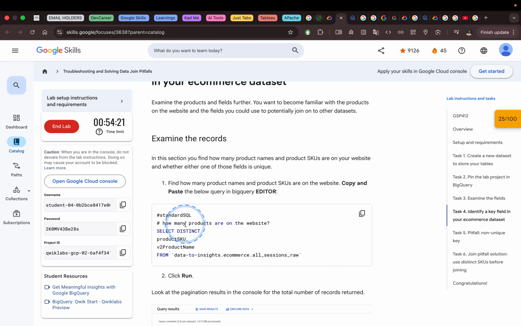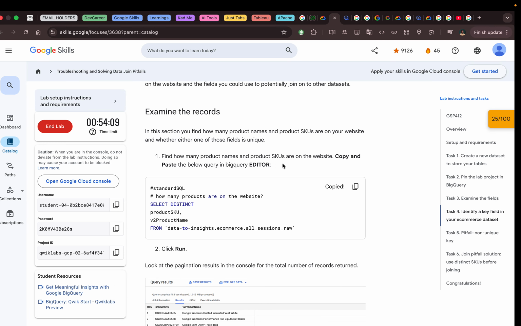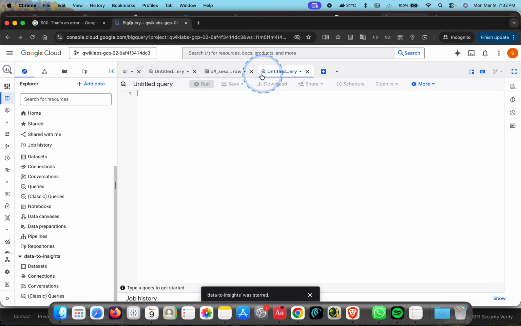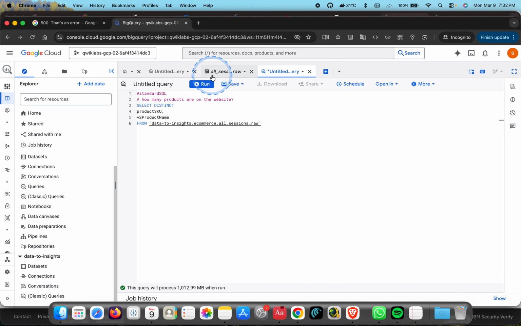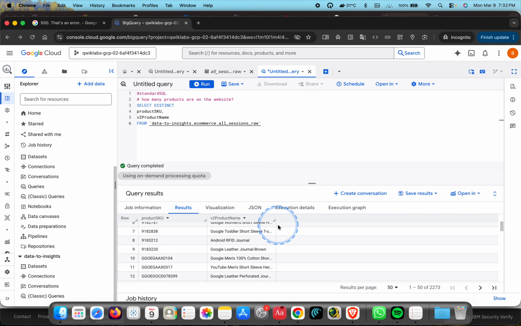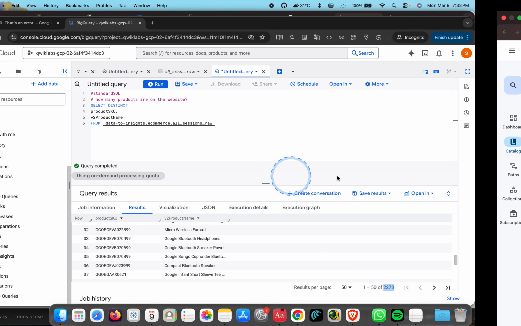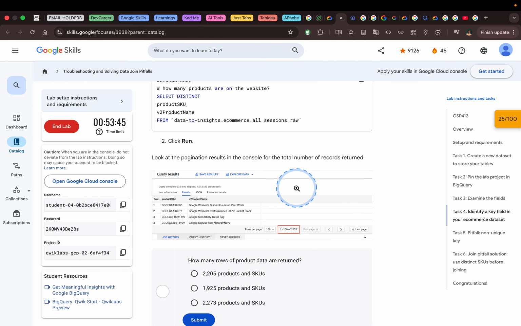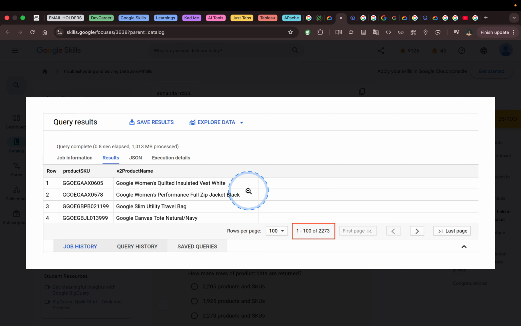Next, we're going to identify a key field in our e-commerce dataset. We want to know how many products are on the website. We'll copy this to our BigQuery editor so our query can run. You can see our results is 2273.